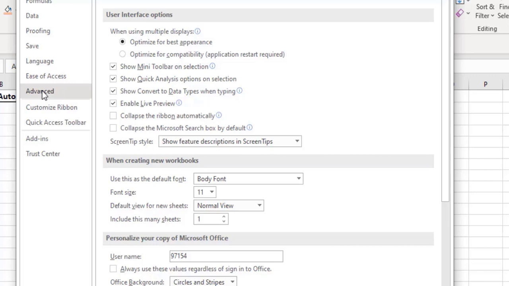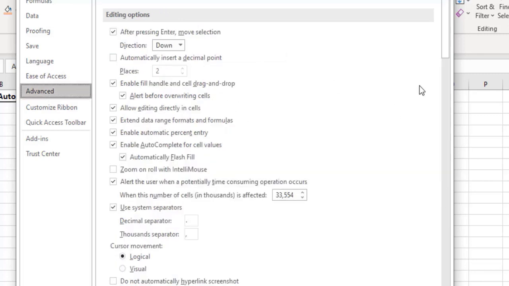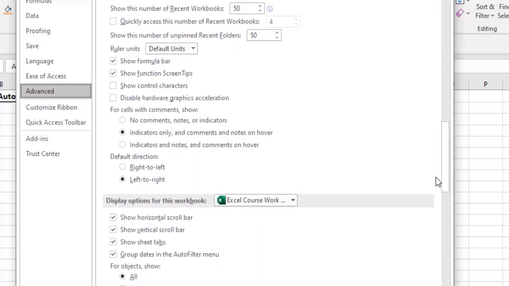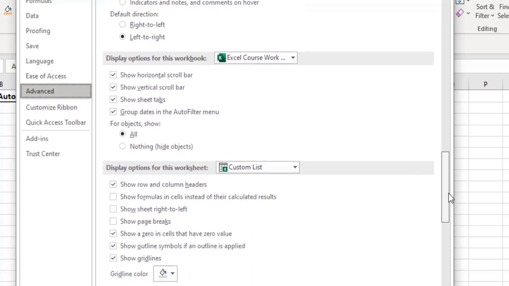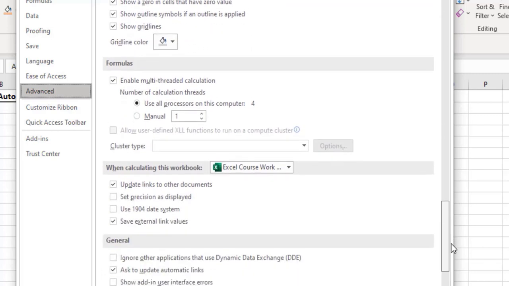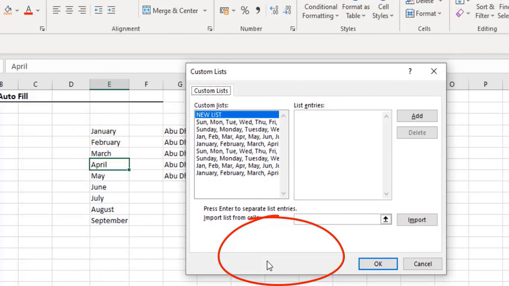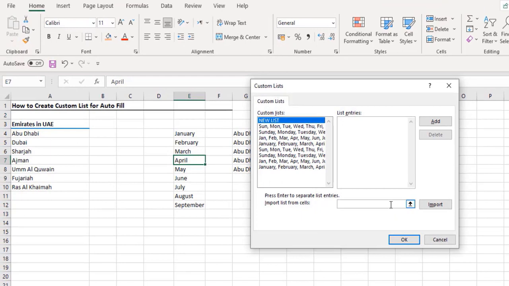Click on the Advanced option. Towards the end of the window, in the General category, there is an Edit Custom Lists button. Edit Custom Lists is used to make the data into a series. In the Edit Custom Lists window, we can see those custom lists which were created earlier. We can see different lists like weekdays, months, etc.